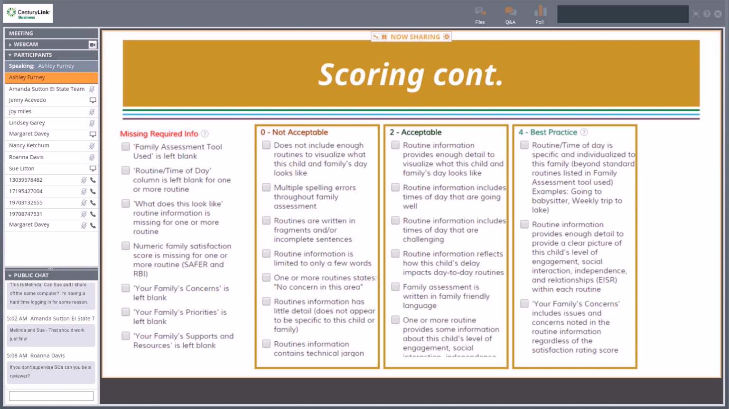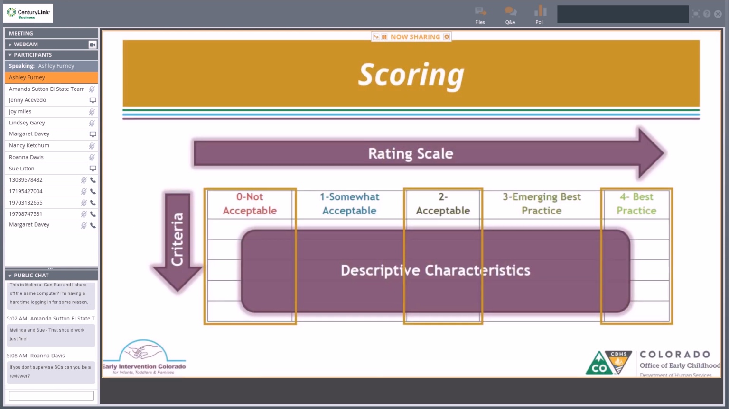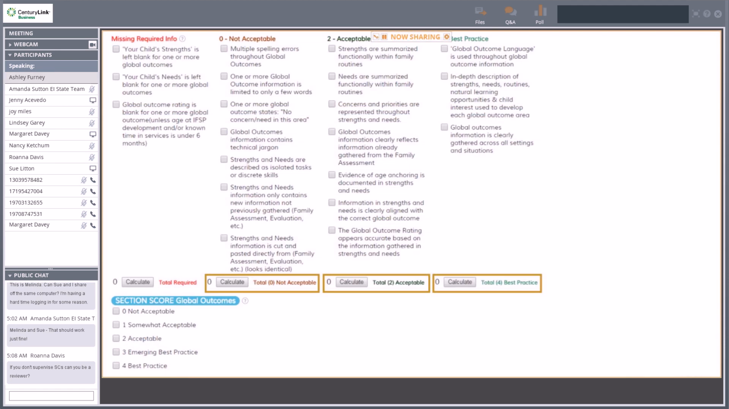So again, the ratings of not acceptable, acceptable, and best practice coincide with the 3 columns on the QIO that list clarifying descriptors. So now, where do these in-between scores of somewhat acceptable and emerging best practice come into play? Those ones come into play when we're applying the overall section score.